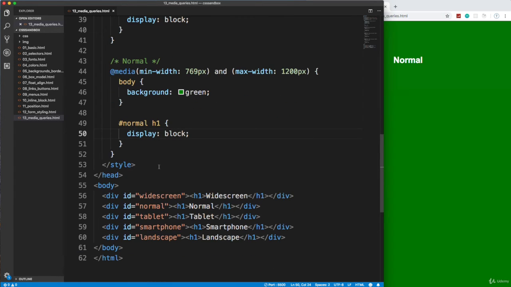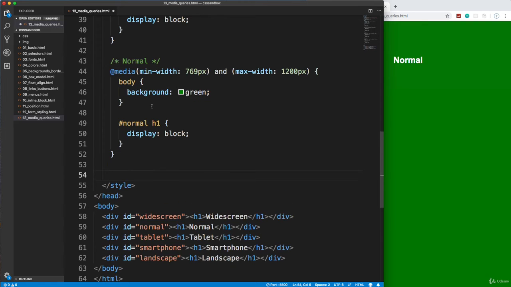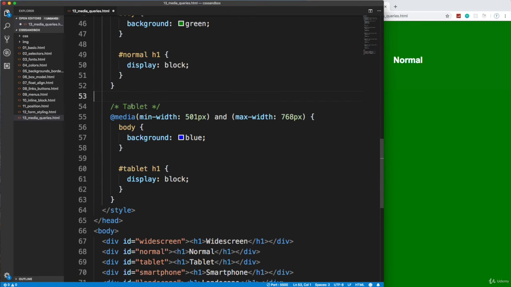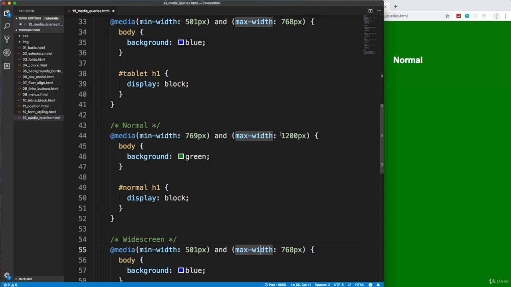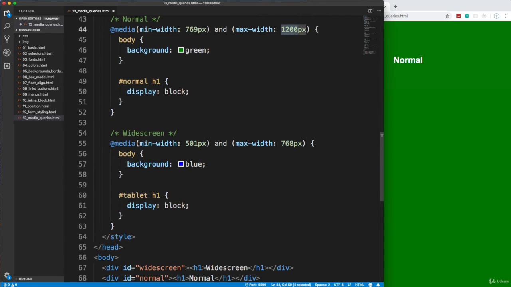All right, and then finally let's do the widescreen. So I'm just going to paste this in again, and we'll say widescreen. And for widescreen, I'm just going to do anything above 1200 or 1201, I should say. So we don't need a range. We can simply do min width 1201, and we can just get rid of this.